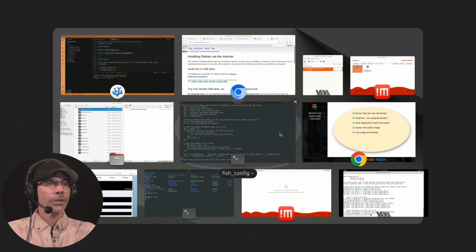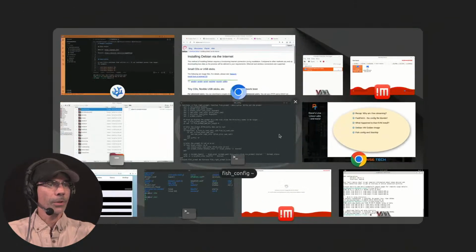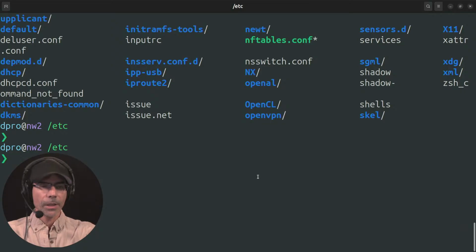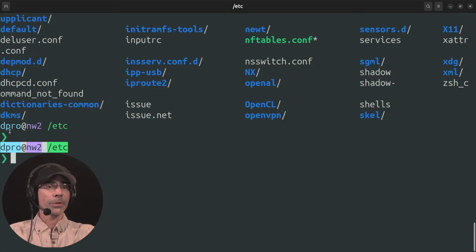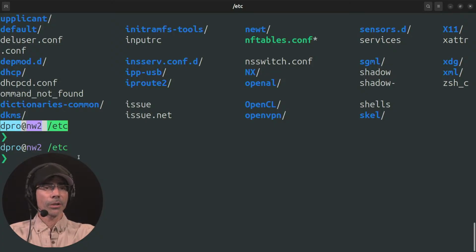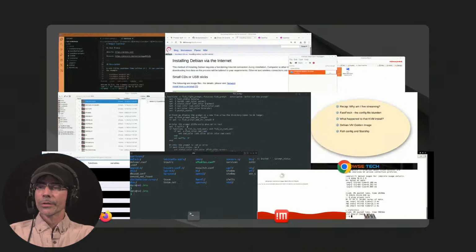So let's go back to, well, we have a couple terminals open here. Here we go. Now we changed this over in Fish. We changed the look of the prompt, and that'll change further once we use Starship. And I also changed the color scheme to using Dracula. So I want to get with Starship.